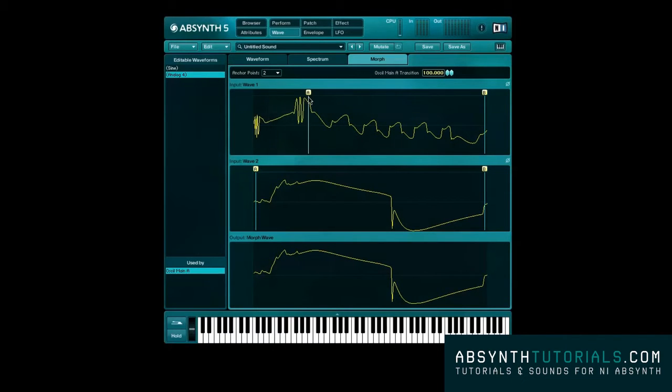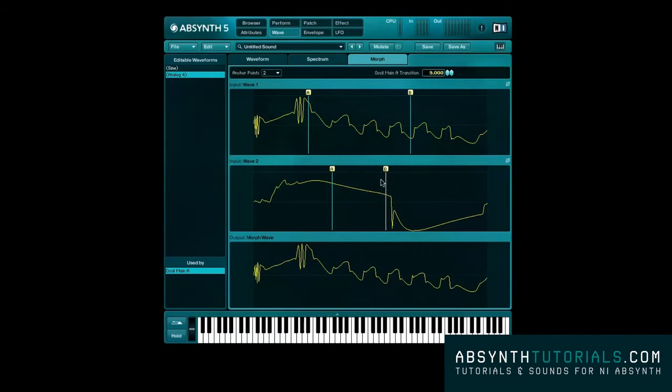The yellow anchor points allow you to choose which period of the wave 1 you want to morph with the period chosen for wave 2. You can choose up to 4 anchor points.